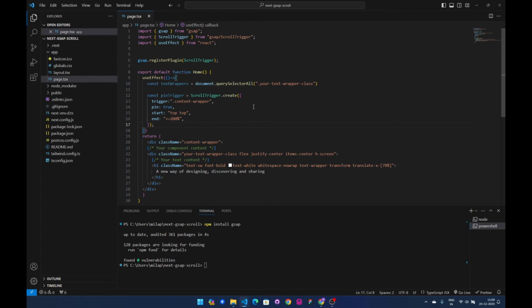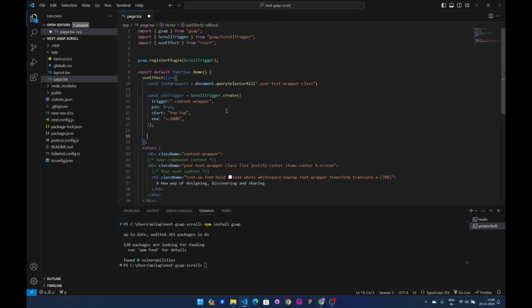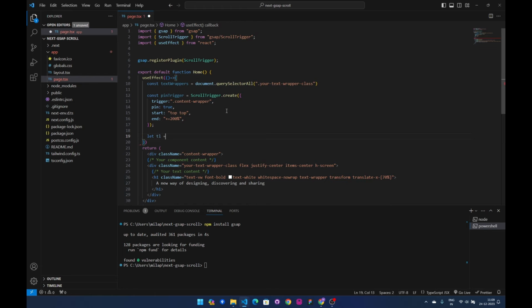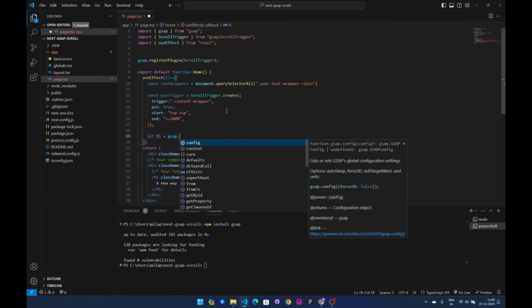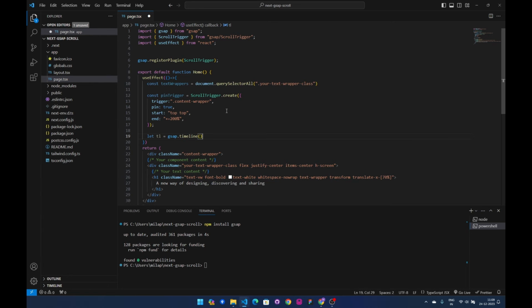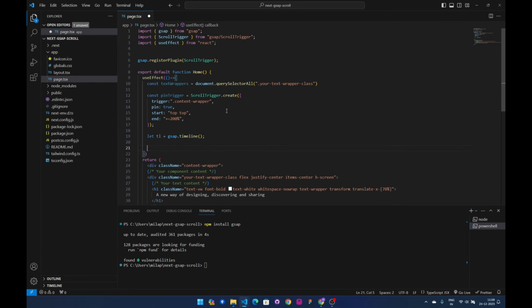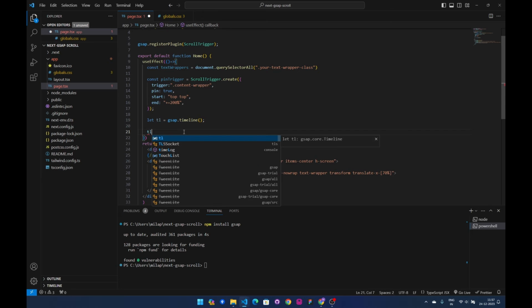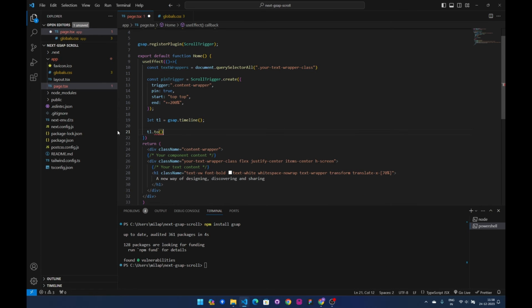Now we want to create a GSAP timeline. To create the timeline, we use let tl. Okay. After adding the timeline, now we want to add a tween to the timeline. Let's move the text element to the left. Let's add a tween. We use this text paper.